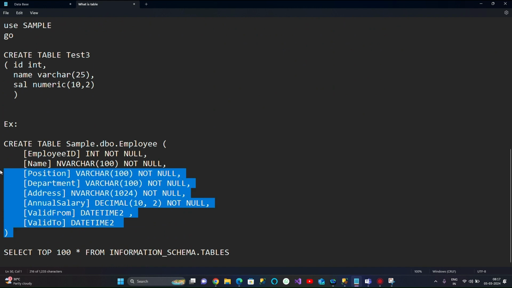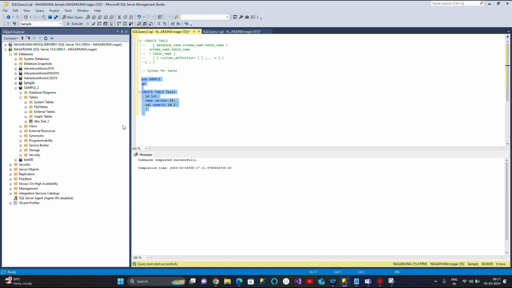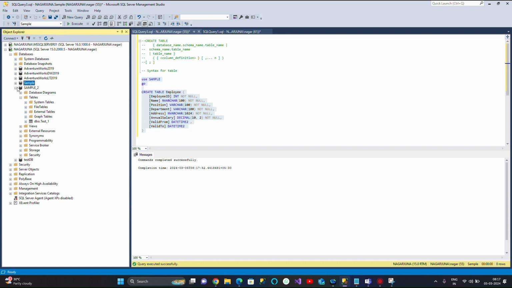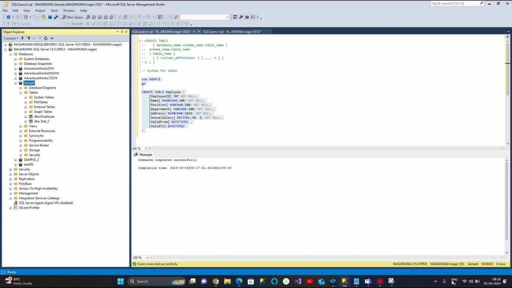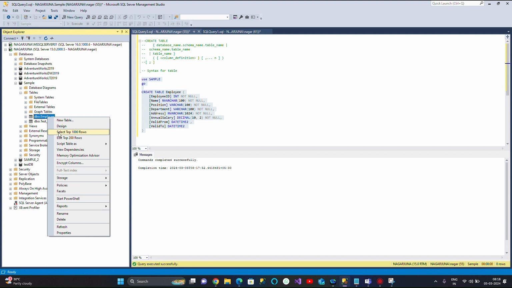And I want to create one more table. Okay. So now I want to create the employee table. I mean sample. Just check here. Go to sample. You see, the table name came right.